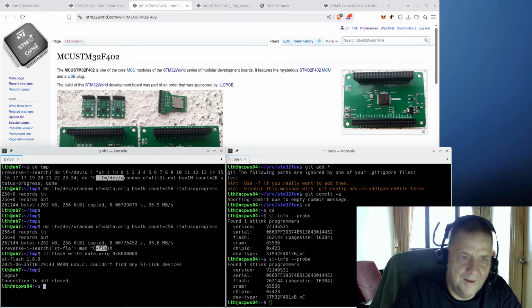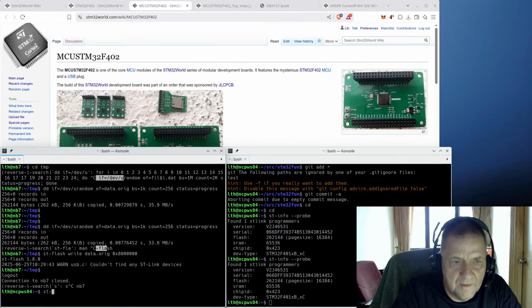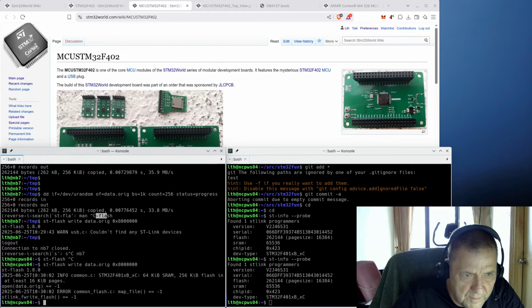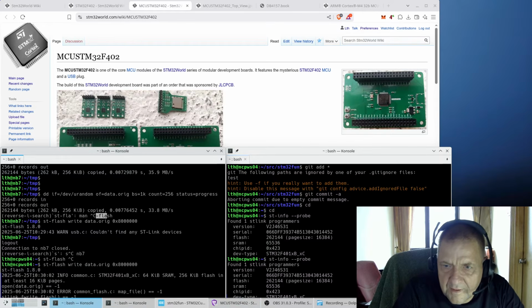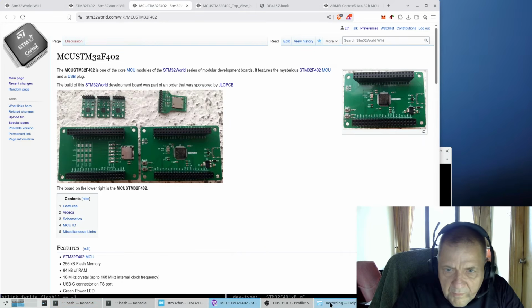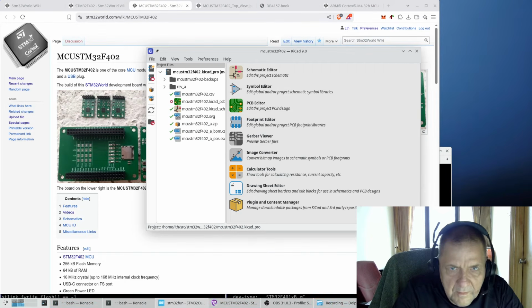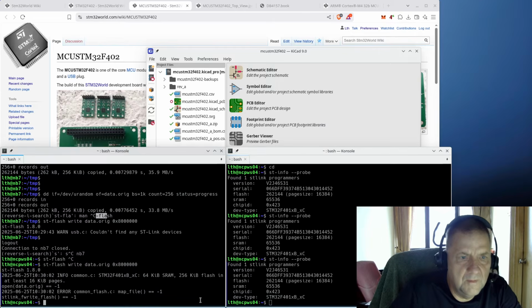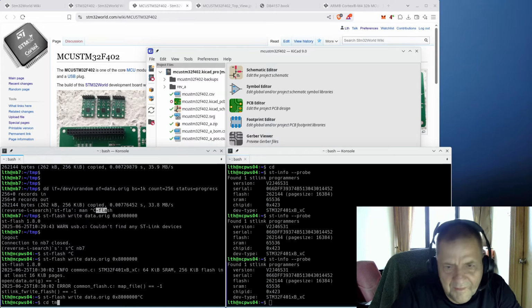Oh, so okay, that explains. Let's see. There, we actually had it. So let's try to write that. Didn't work. Is that because I still have the CubeProgrammer connected? Oh, that should work. Oh, we have that in the wrong folder.